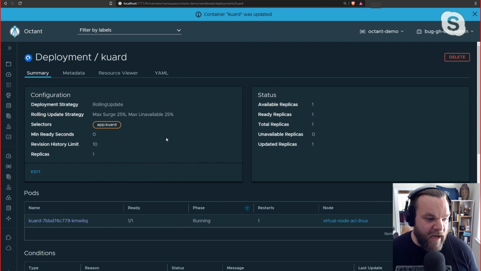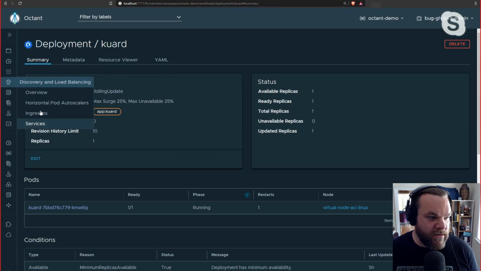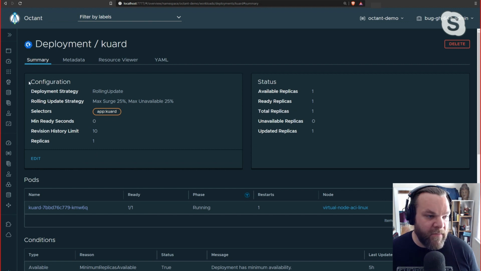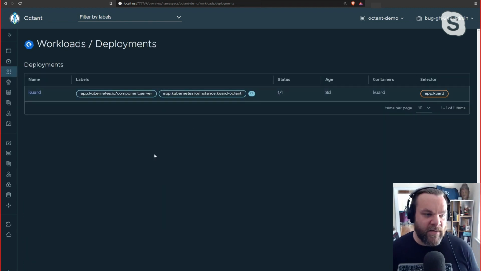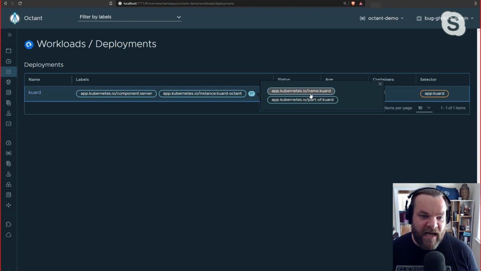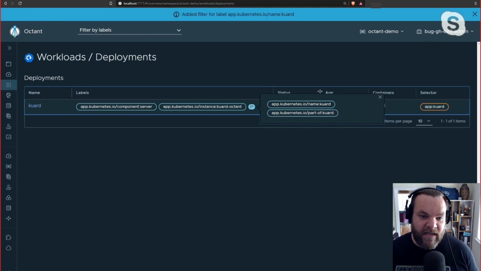So I tend to label everything excessively. What we have is a set of labels, and you can access them from a few different places, but the deployment is a good spot to look. If I'm looking at this deployment and I just want to see everything that has this name on it, I can apply that here.